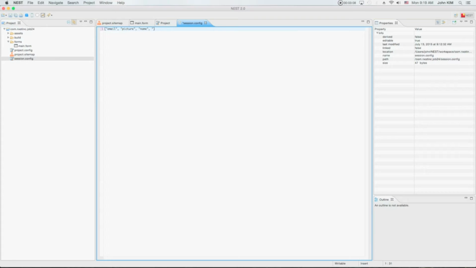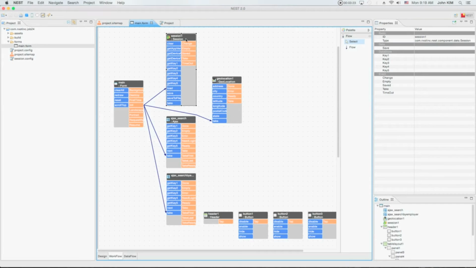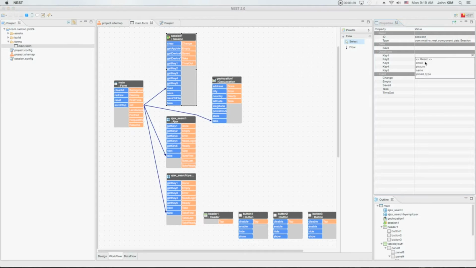Okay, here's the session config. I have the session config window. I still have no idea what it's supposed to do. I just copied what I'm supposed to do, what I found in the JOB24 completed sample application. I just did what it had, and that's what I put in.